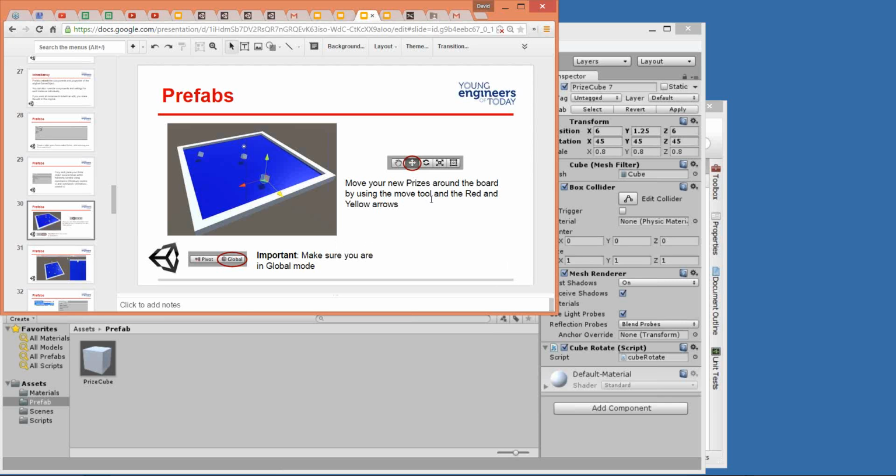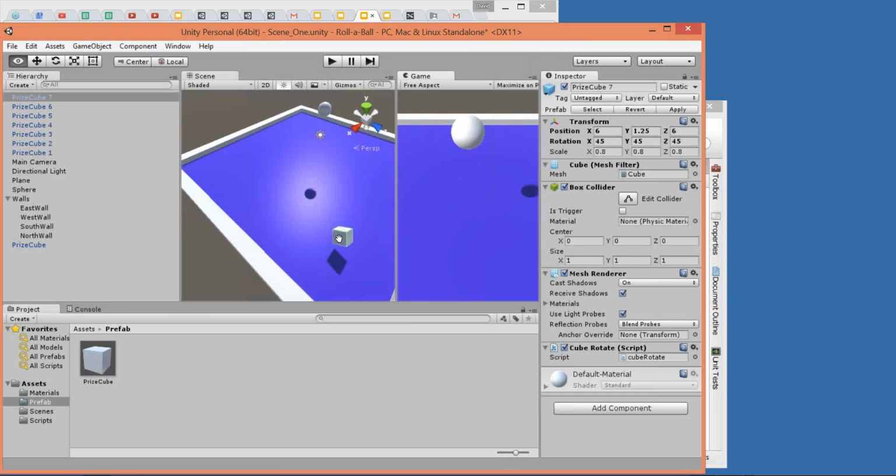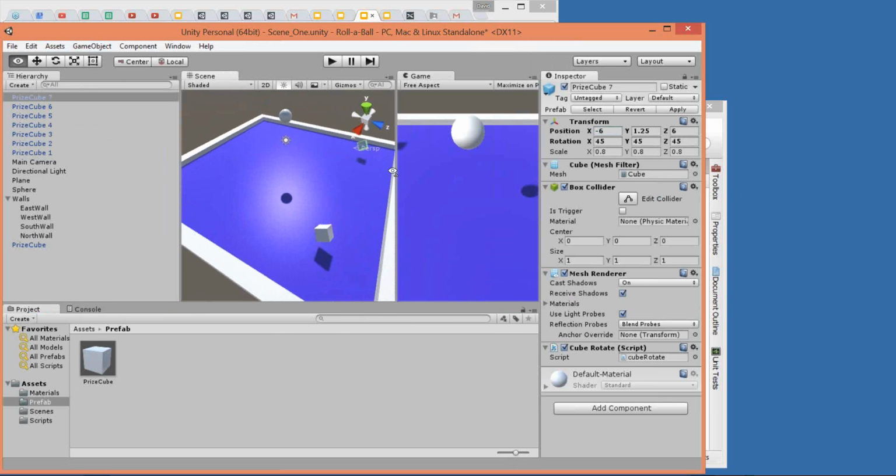See what happens. Okay. We're going to move our prizes around the board using the Move tool and the red and yellow arrows. That is pretty convenient. If we use the selector tool, selecting them. Oh, they're kind of weirdly rotated. I might go ahead and transform them. Alright, let's see. Position X, we got 6. Let's go -6. Where's that moving us to? Is that appropriate? Oh yeah, okay.